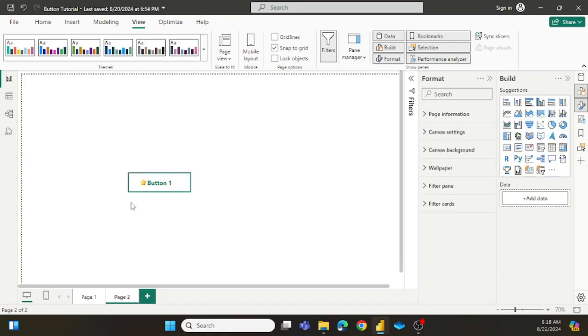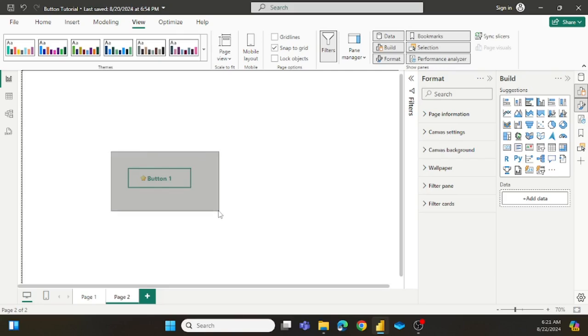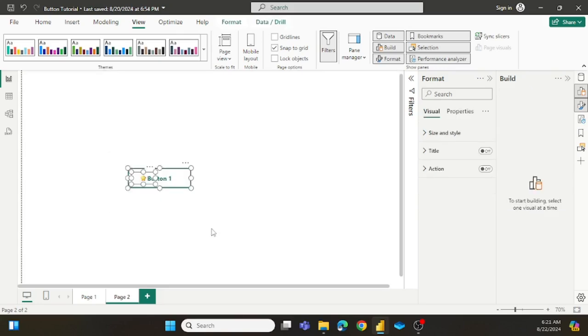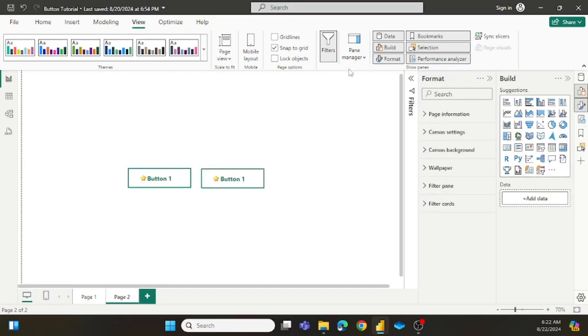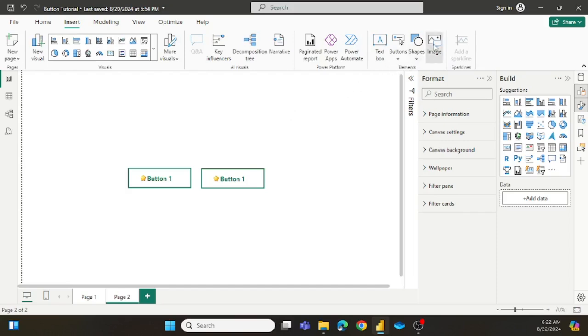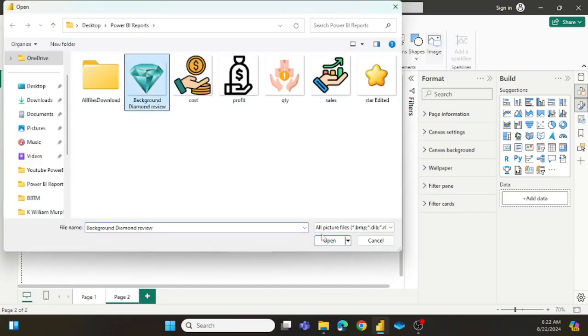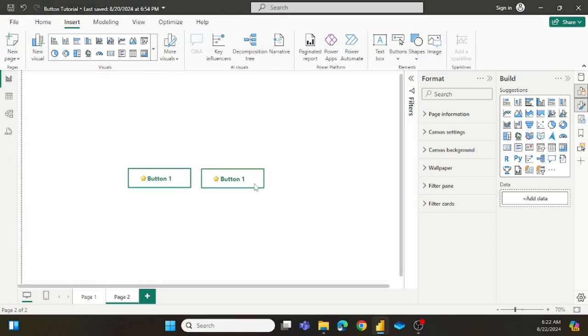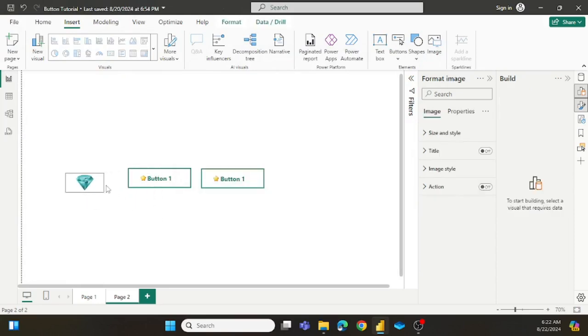Now that I'm done with the first button, I'm going to copy this again. Ctrl C, Ctrl V, and I'll just place that here. Okay, so I have the same button. This time I'll go over to my insert and bring back my image. I would have corrected that, but for those of us seeing this for the first time, it may be confusing.